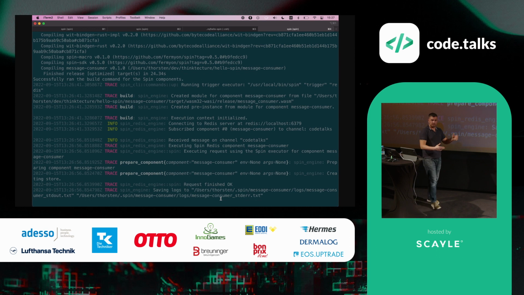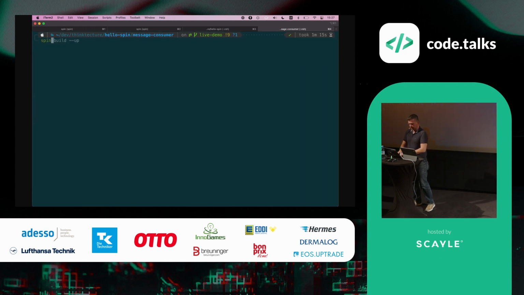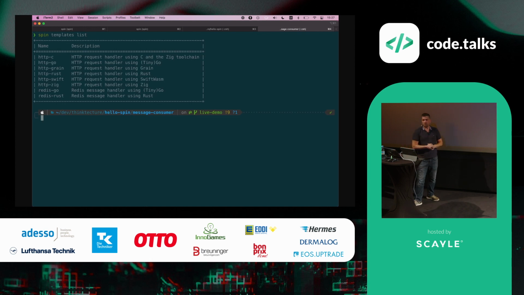And the cool thing is, although it comes with those templates for those languages that we've seen over here, spin templates list, you can use, as I said, any language that supports Wasm 32 WASI as a platform. So there's a kitchen sink repository provided by Fermyon where you can find samples in C sharp and other languages to see how you can adopt that style of building applications with Spin.